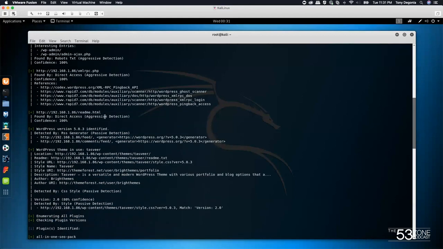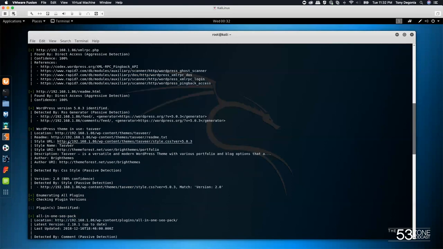Okay, so we found a README page. We found the version of WordPress, which is 5.0.3, and that was actually detected through the RSS generator. And then we've got some page feeds here where you can actually go and look these things up, and we see the actual URLs to those feeds in the victim site we're going after.